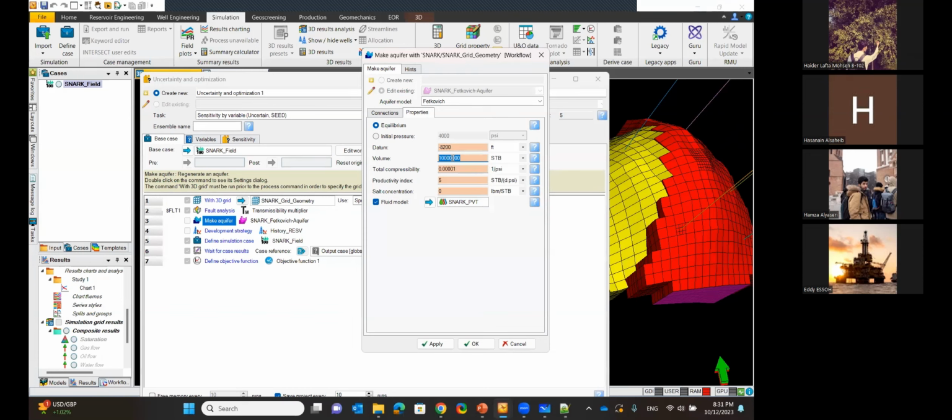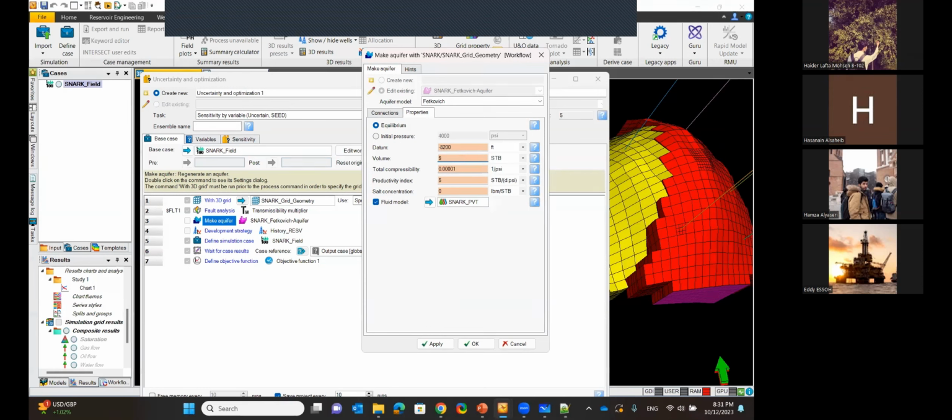So what I say, $sign aquifer volume. I will name it the name that I like. Any name you like. Just you need to know which name means what. That's it. And your aquifer productivity index. That means how many barrels of water will enter to the reservoir when there is 1 psi drop in the reservoir due to production. This is initially 5.